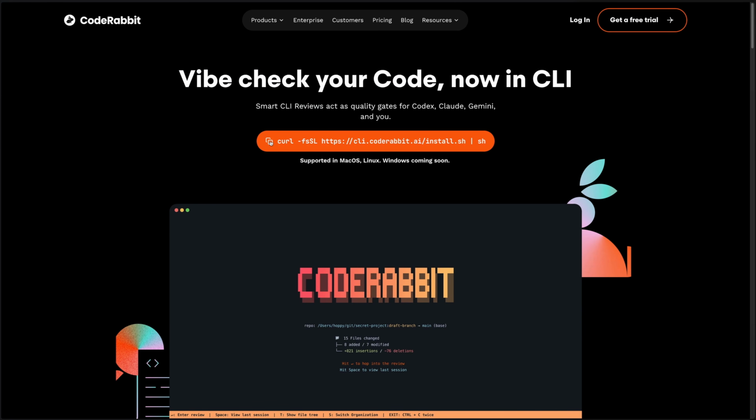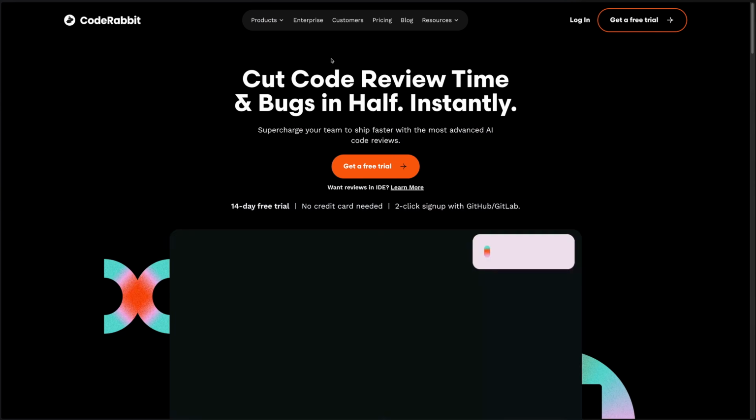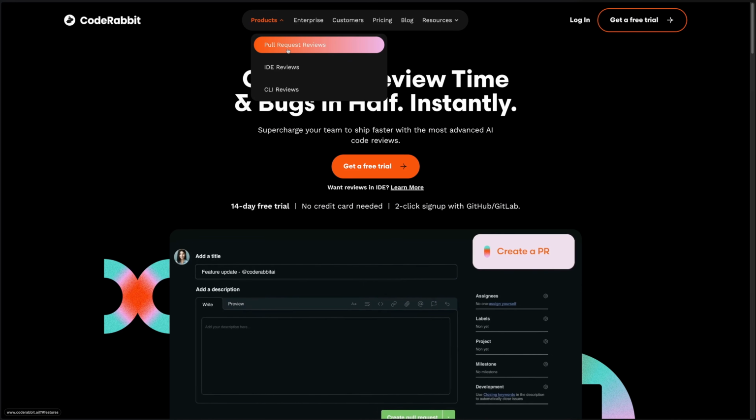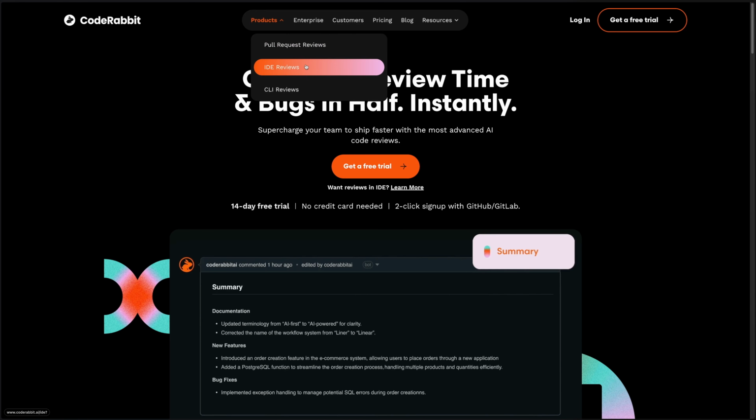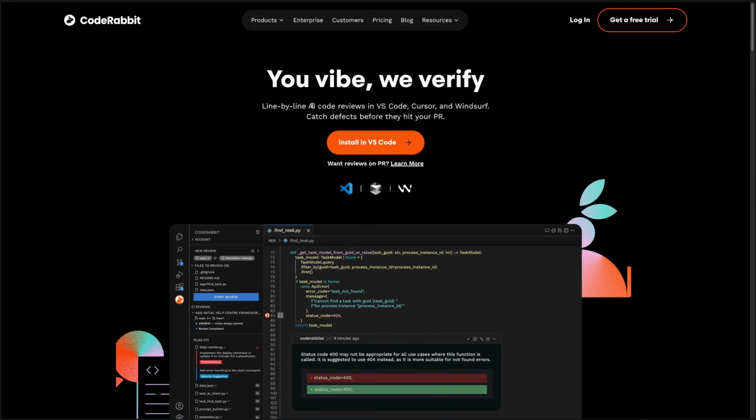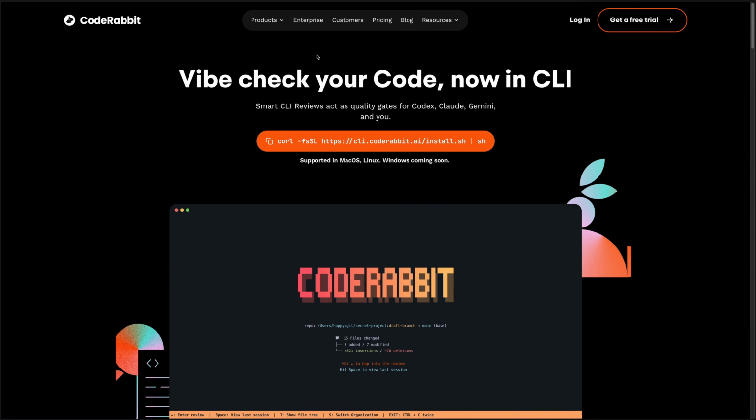Go ahead and copy this CLI command. And an important note is that CodeRabbit CLI is for now supported in macOS and Linux. Windows is coming soon. So if you're in Windows, depending on when you're watching this, you might be able to check out CodeRabbit CLI, but if not, you can still create an account and utilize the pull request reviews feature. And depending on which IDE you're using, you can also check out the AI code reviews right within your IDE. But now for my macOS and Linux users, let's quickly go through the CodeRabbit CLI setup.